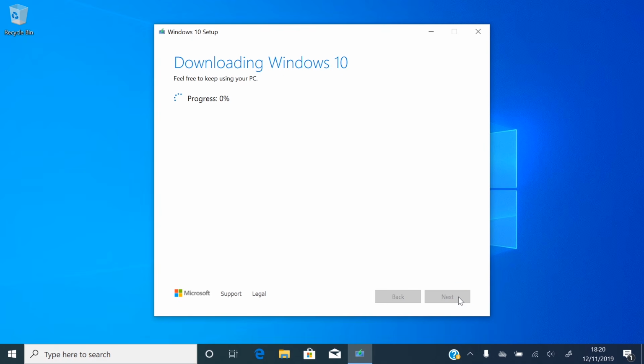Now wait while the tool downloads Windows 10 and writes it onto the USB stick. I'm fast forwarding this because it takes a while. Then it will say it's finished and you can unplug the USB. So now you've got a USB stick that you can use to install Windows 10 on any computer.